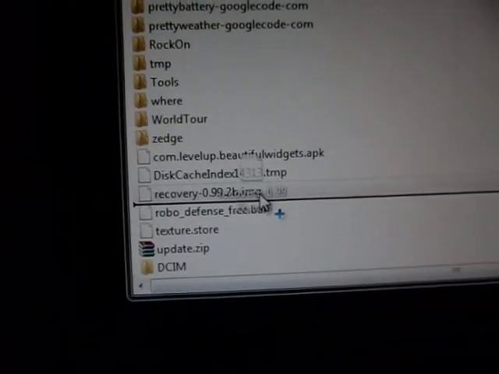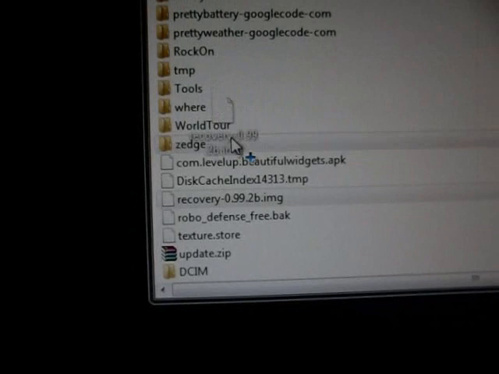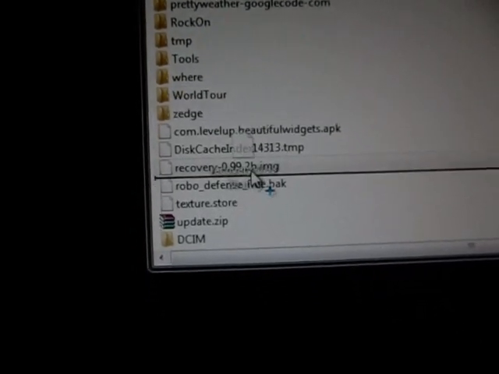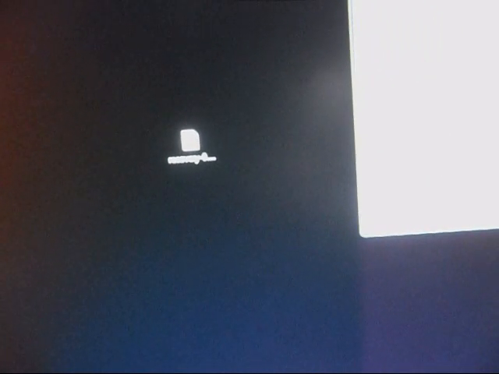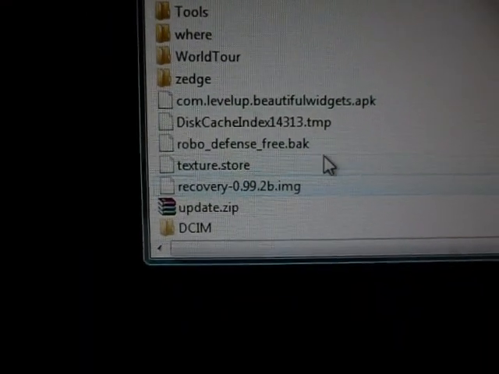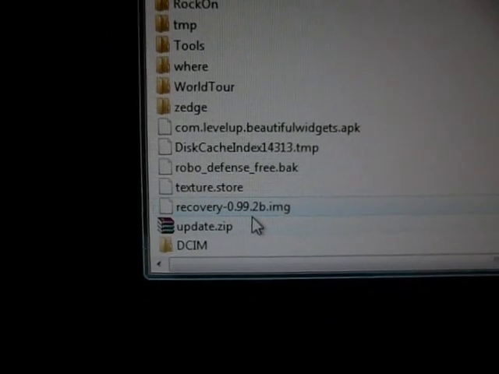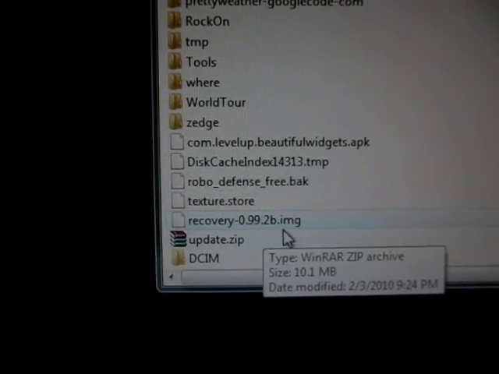Remember, folks, we're not putting it in any folders. We're not renaming it. We're dragging it to the root of the SD card and letting it fly, okay? You know, we're gonna go ahead and copy and replace. So it's gonna copy right over. So there it goes, boom. And there it is right here. Recovery-0.99.2b.img. It's on the root of our SD card. All right, now back to the phone.